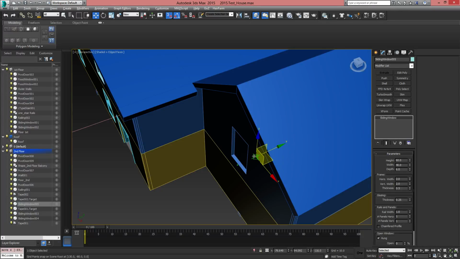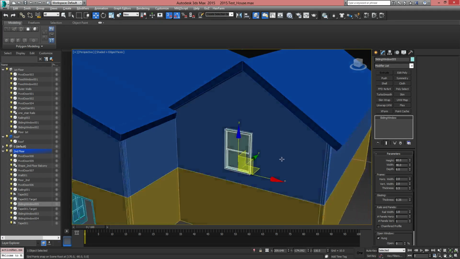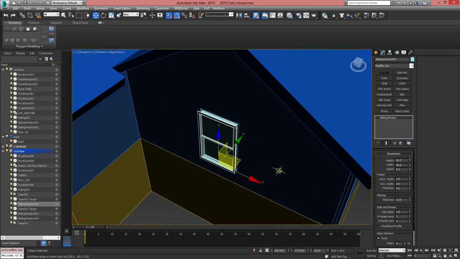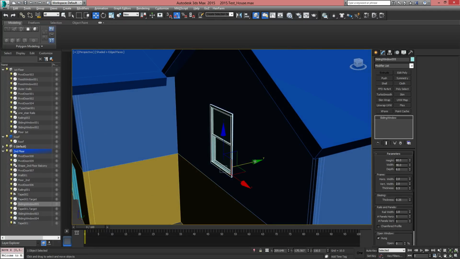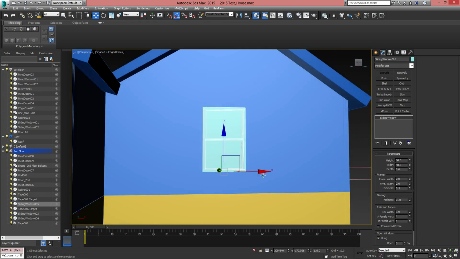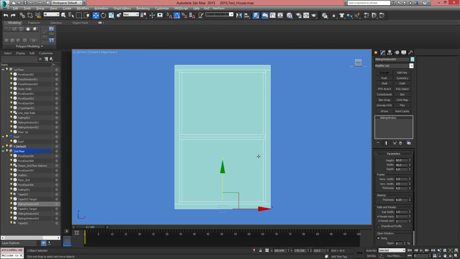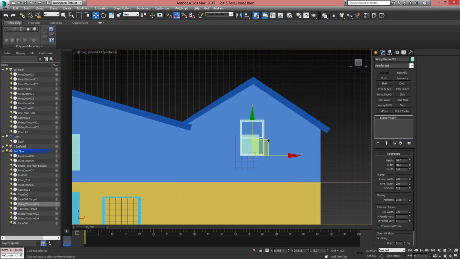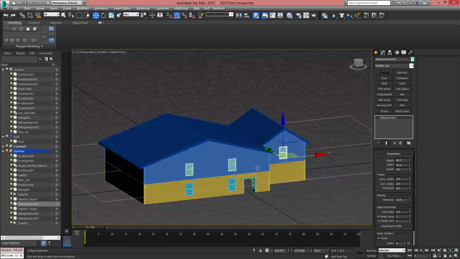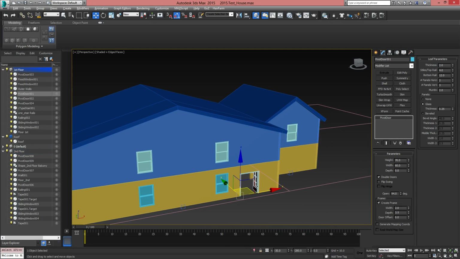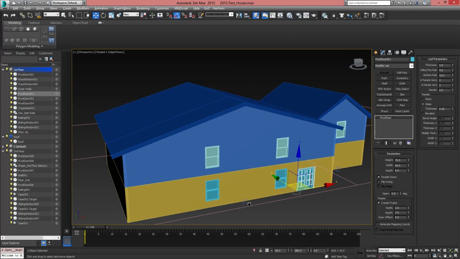Turn on snaps. Sometimes this kind of works against you. Alright, so I can put my window in here, anywhere I want. Let's see what the height of this is. 116, so I'll make this 116 just so it matches up. Close the door, and boom, there's our house.